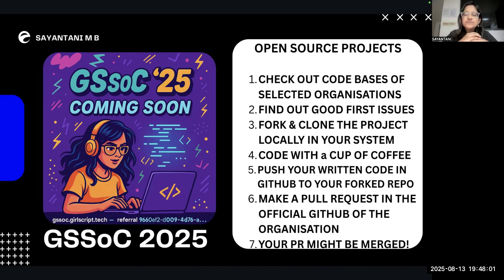Before that, you're supposed to fork and clone the project in your system locally. What does that mean? Forking and cloning it would mean that a remote copy of the entire code base, which was uploaded in the cloud, would be stored locally on your device. For example, you might be using some very popular cloud-based storage applications, ranging from Microsoft to Google Photos or emails or anything.